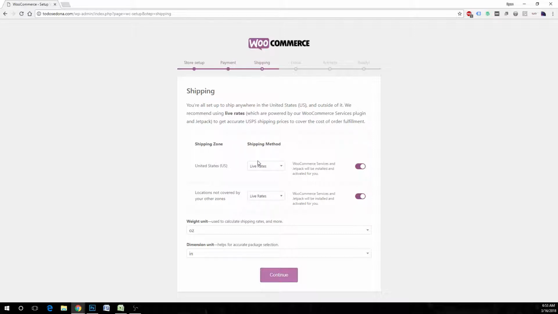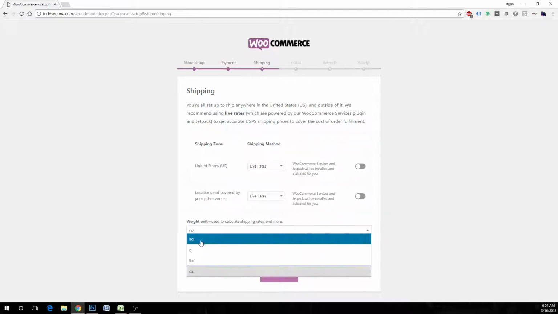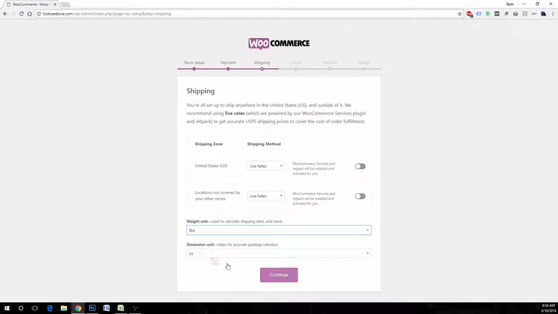And shipping. We're not going to get live rates because we're going to set up some advanced shipping and some tutorials down the road. And maybe we'll come back and add live rates too to show how to do that. Locations not covered by other zones, we're going to again set up some advanced calculations there. And then weight, let's change it to pounds maybe, and then dimensions, let's leave that in inches and continue.